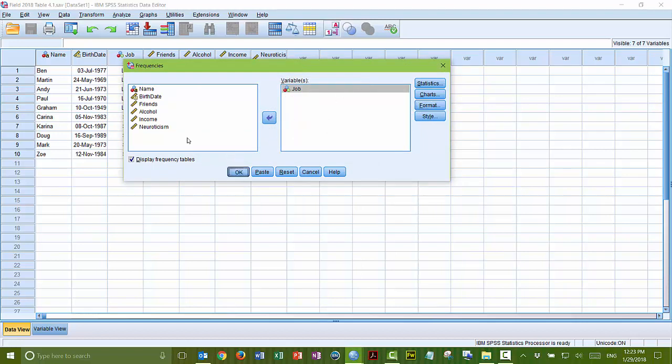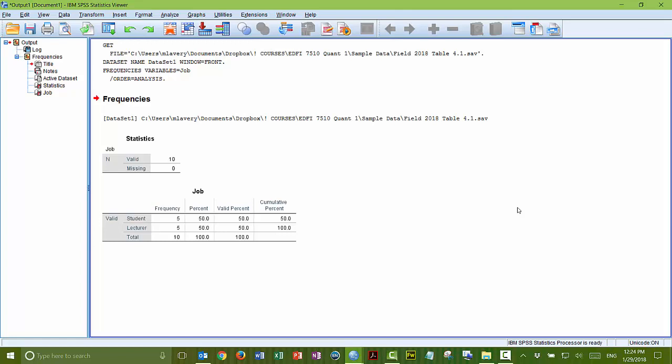But we'll just go ahead and get the standard output, and it tells us that there are 5 students, which represent 50% of the records that we analyzed, and 50% of the records that have valid data in them. These 10 variables have no missing data, so these 2 numbers are identical. And there are 5 lecturers, which represent 50% of the sample. And 100% of the sample is either a student or a lecturer.